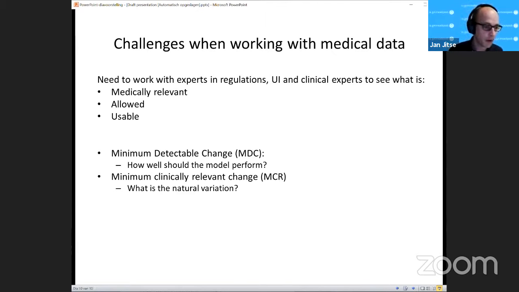And of course, it's actually a requirement that the minimum detectable change should be lower than the minimum clinically relevant change. Otherwise, your model is not going to tell you much that is useful. If you have a minimum clinically relevant change of, let's say, 10 meters, but the minimum detectable change is 20 meters, you're only going to see very large changes. And actually, you don't want that.